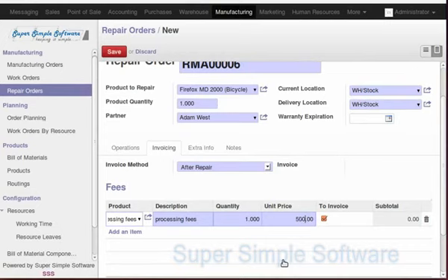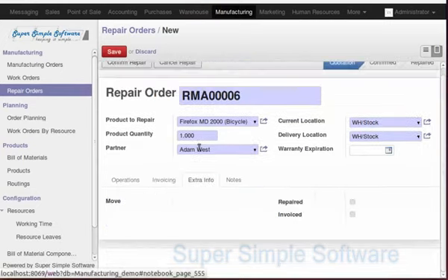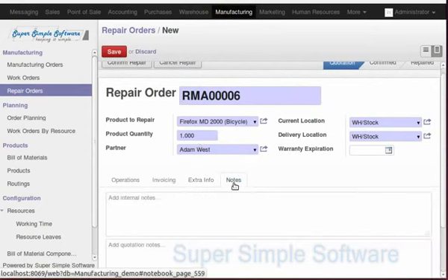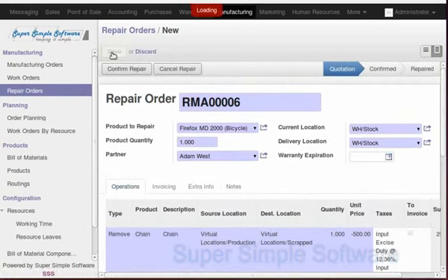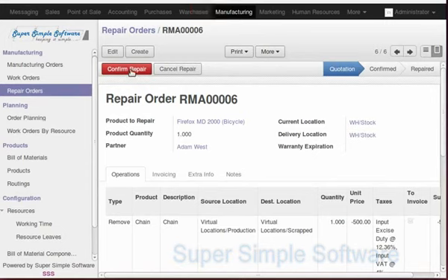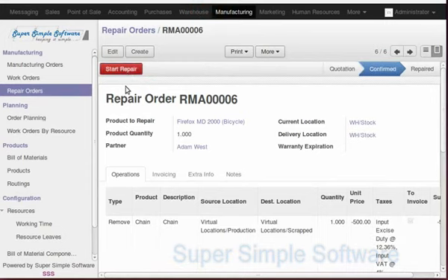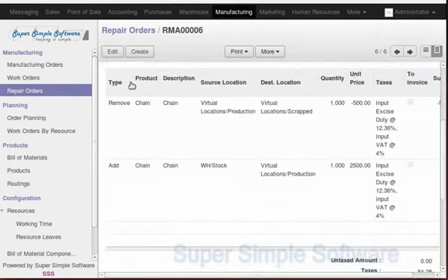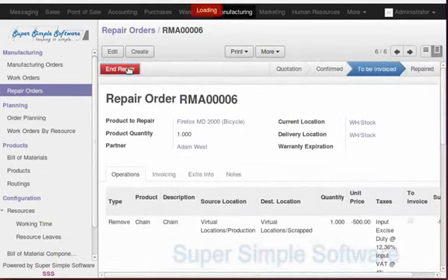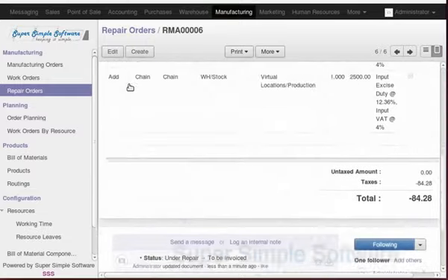Let's put in a unit price for these fees. This is just some tab about repaired and invoiced checkboxes. And we have notes, and then we save and we confirm the repair. Once that is done, we start the repair, and after a few days or hours, we hit end the repair and we create an invoice for it like so.